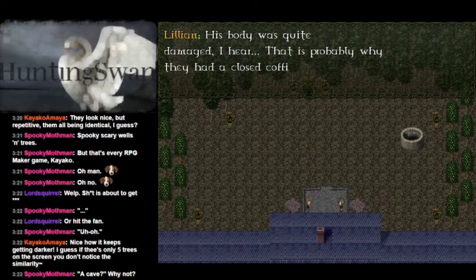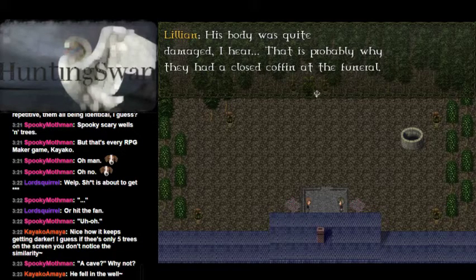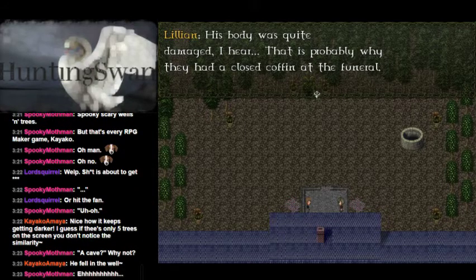Derp. Oh, that's a big derp. That's a really big derp. Kayako. Nice how it keeps getting darker. I guess if there's only 5 trees on the screen, then you don't notice a similarity. It was quite a nice effect, Kayako. Yeah, it really seemed to heighten the tension. A cave? Oh, I know. Fell in the well.